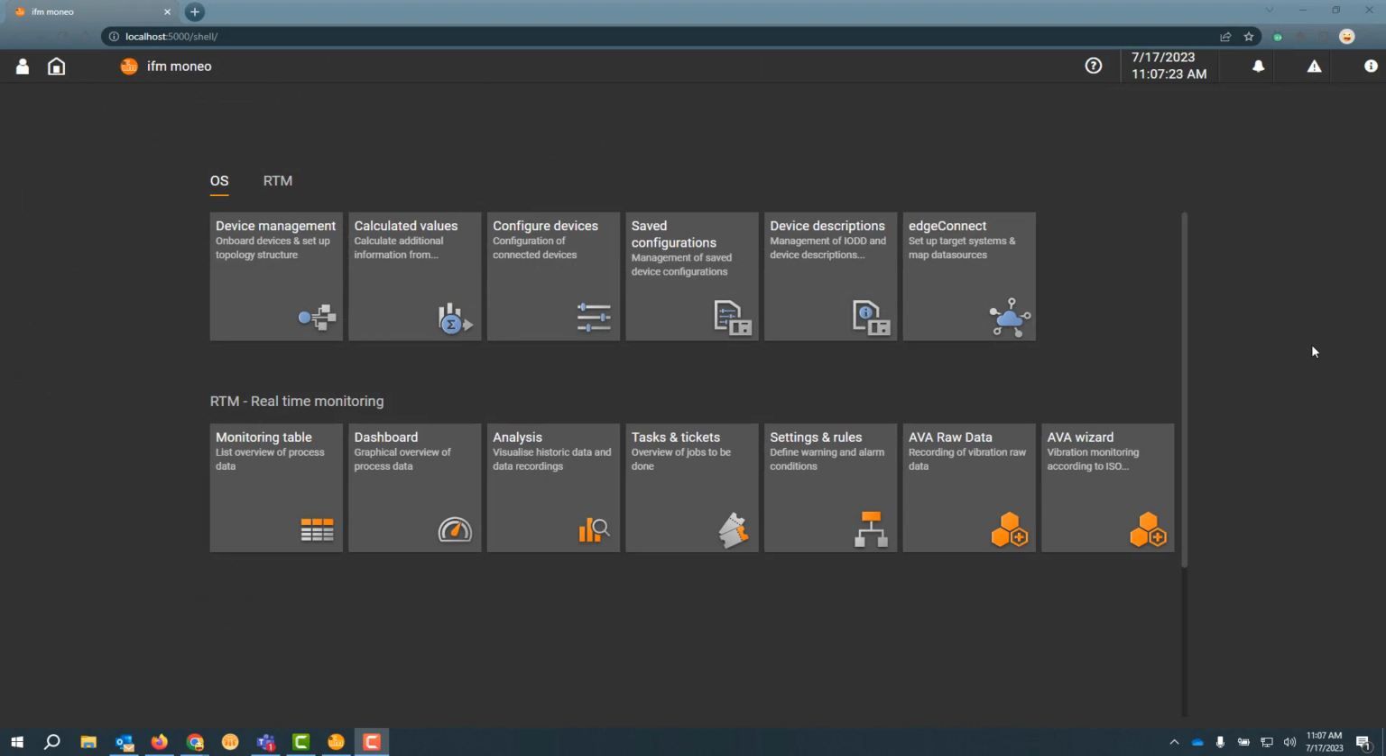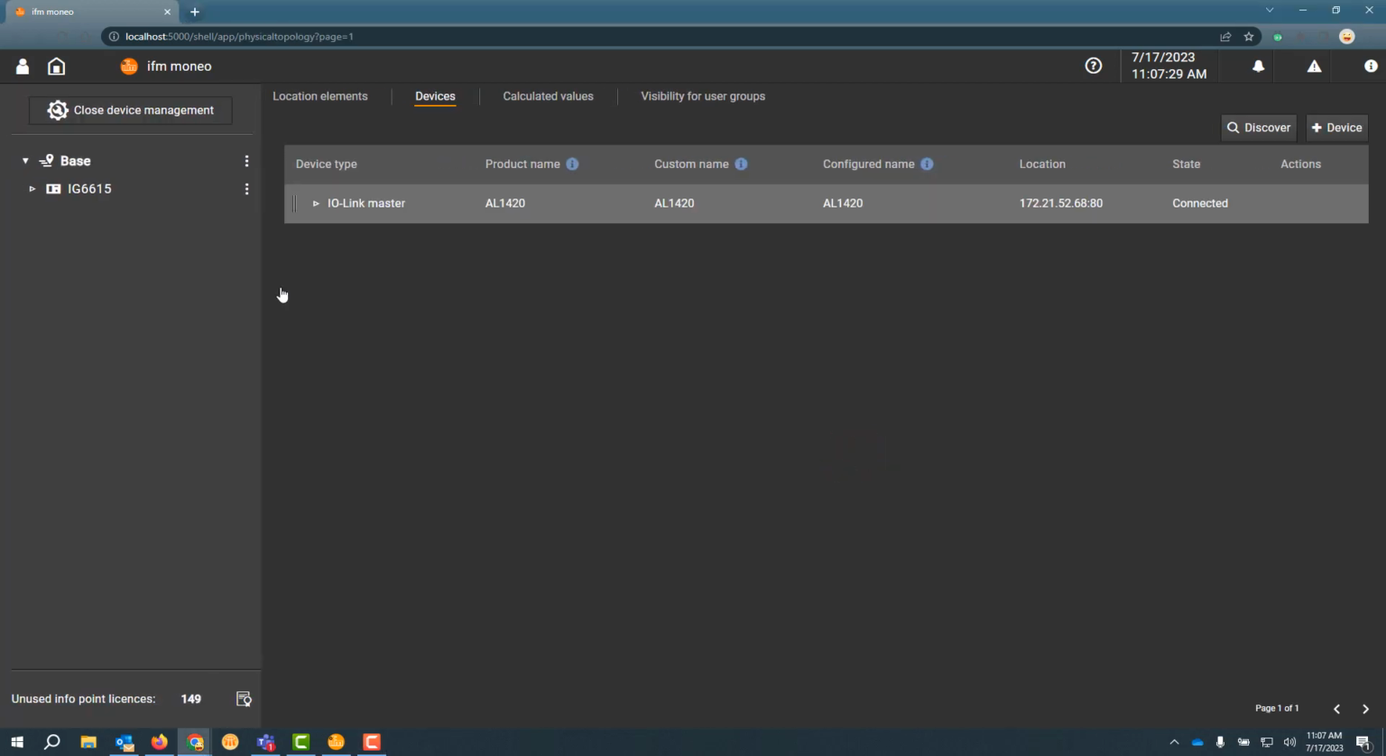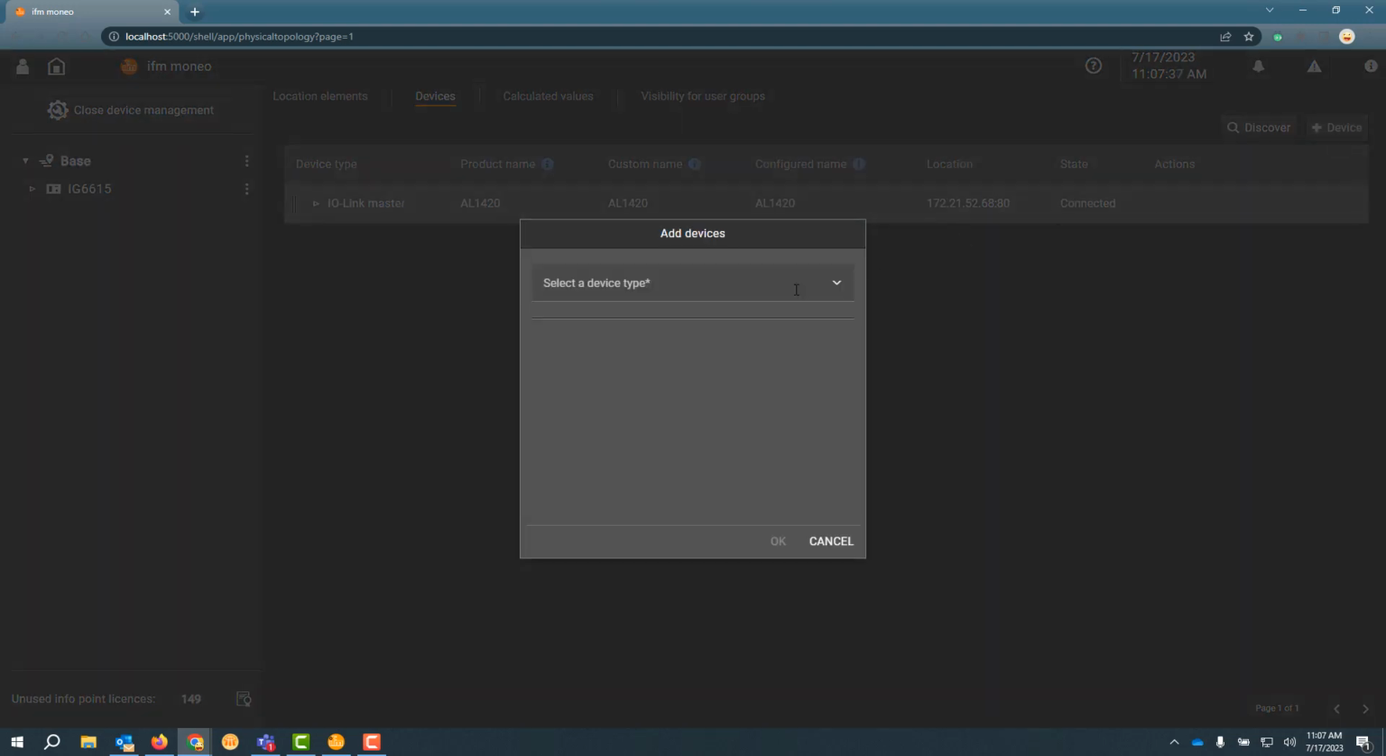Okay, so that said, let's take a look here at device management in Moneo. I have a master onboarded. I'm going to come up to the top right hand corner here, click device and VSE. Okay, my VSE here is 172.21.52.64. All right, by default, 3321 is the port. I'm going to hit OK.